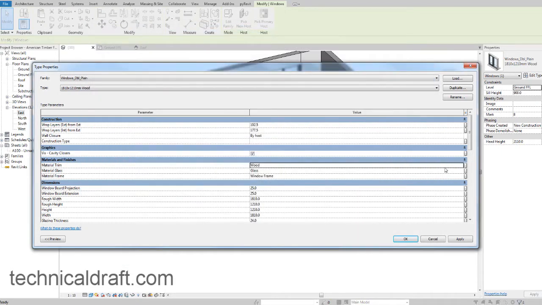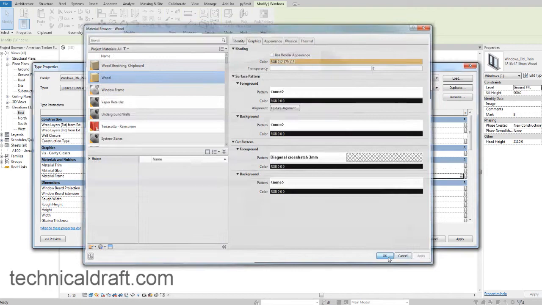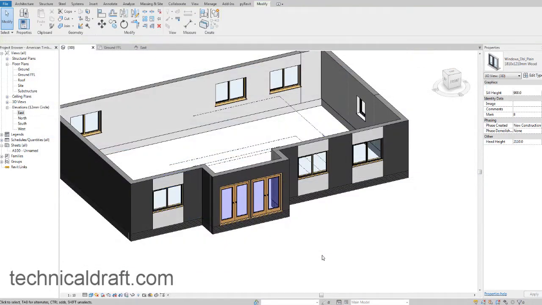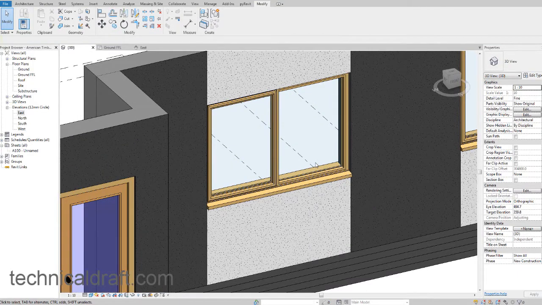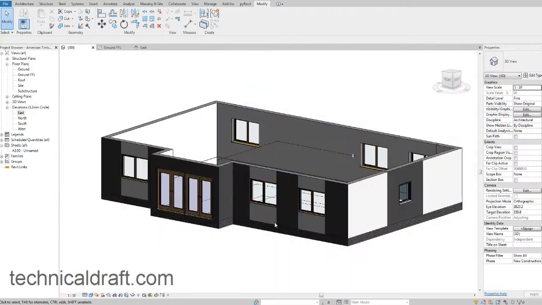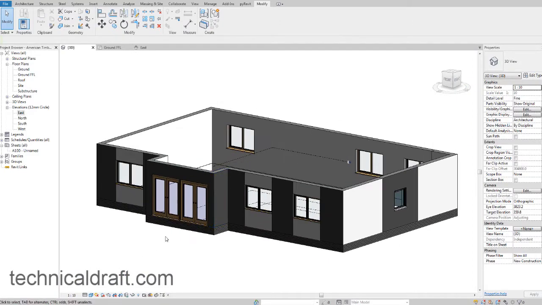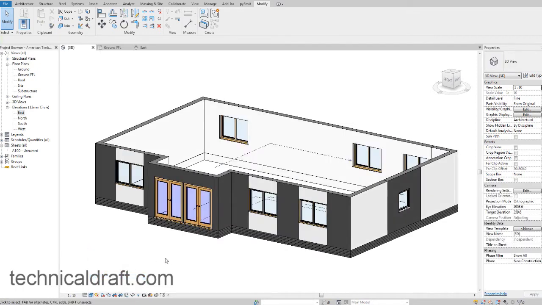Okay. And this as well. This has to change to wood. Hit OK. There we are. Nice. It's looking good. I think I'm gonna change the sun direction so it shines better, or I could just use consistent colors.